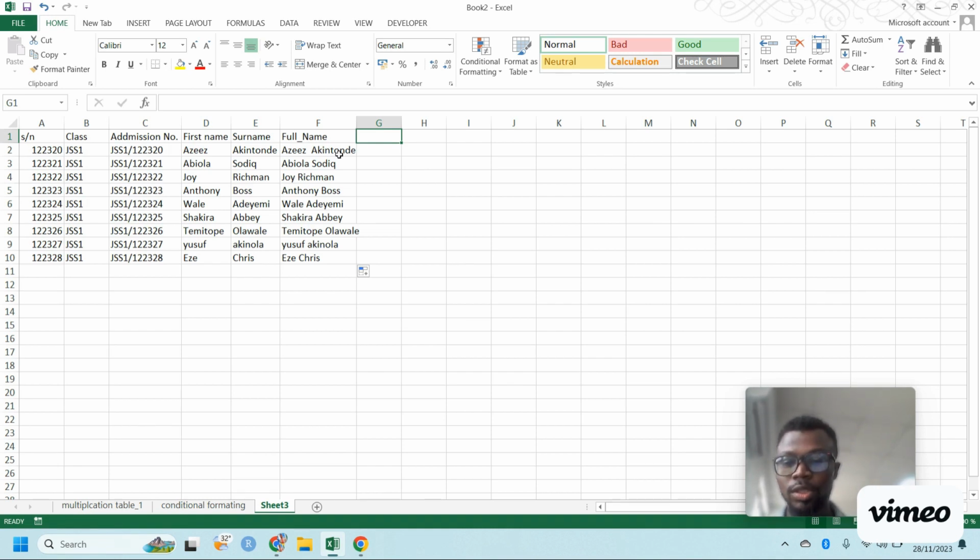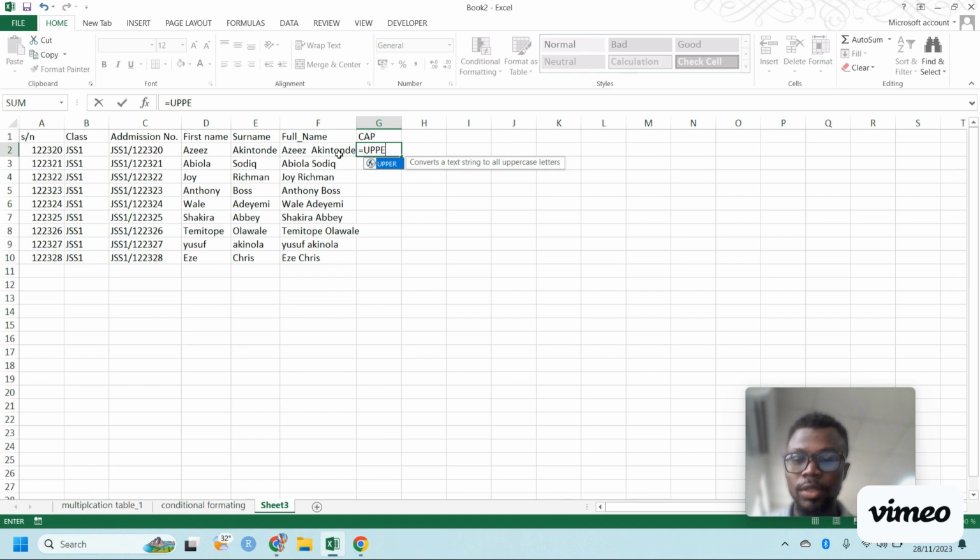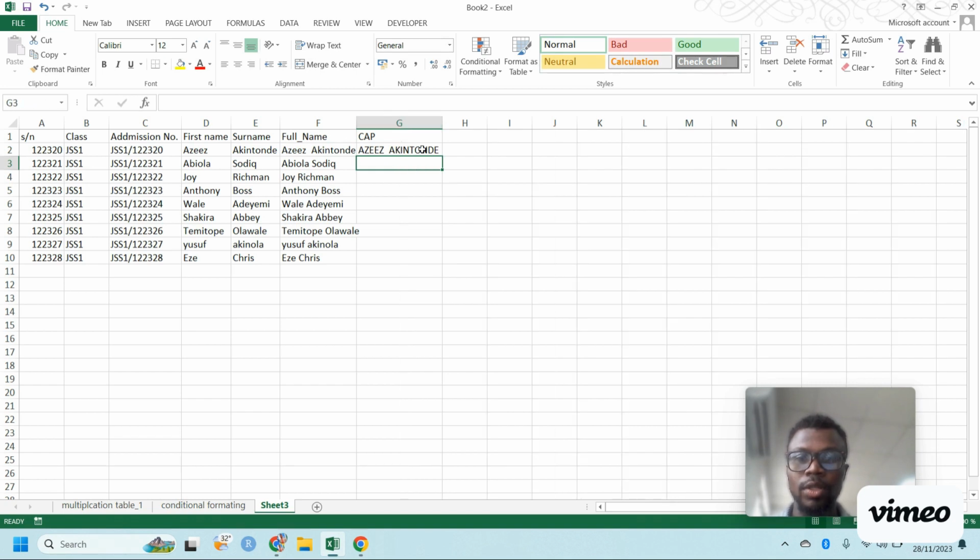So the first one I'll be doing is capital letter. We are trying to capitalize our full name, which is equals, we'll be using the function UPPER to capitalize the text string. You can type a text or make a reference to a cell, F2, and close brackets, enter. We have Aziz Akitonde in capital letters, so I can double tap on this and we have everything in capital letters.